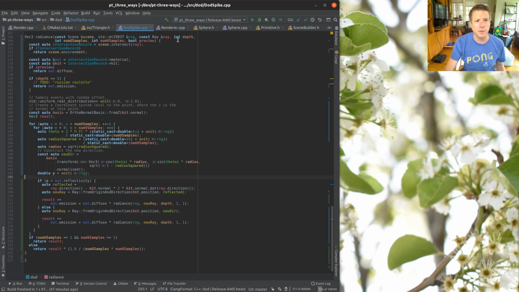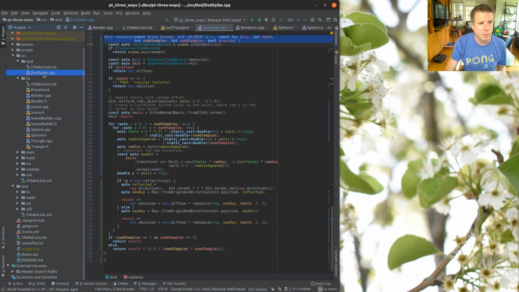Okay, well, we've got this radiance function. We should probably try calling it. It's totally infeasible this will work first time. But, oh yeah, I don't actually have a header for this, do I? All right. I usually don't do this, but I'm going to actually make a header file so we can try calling this spike.